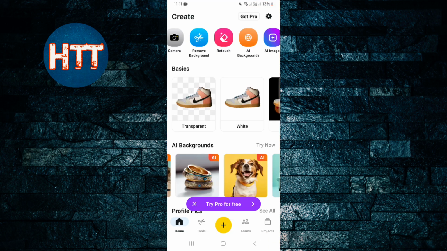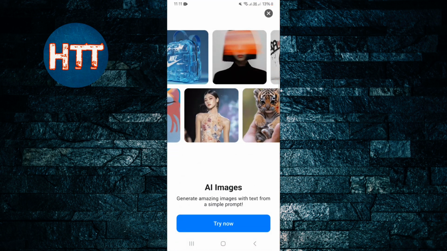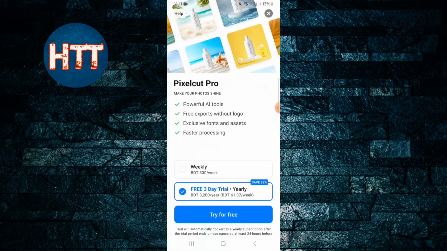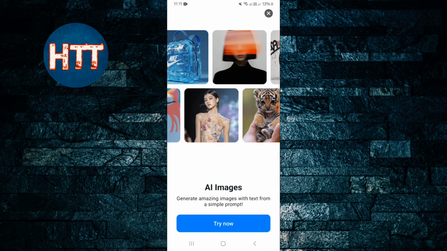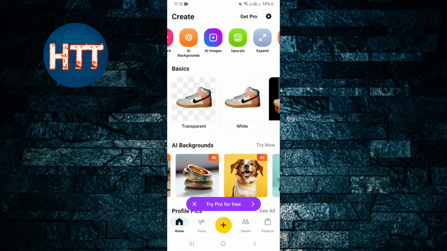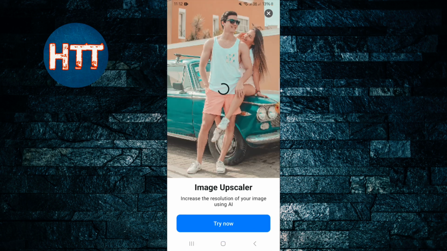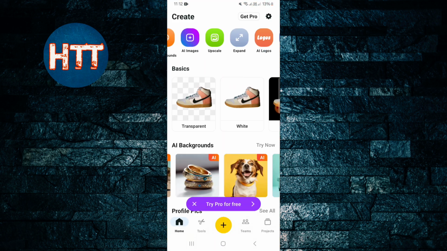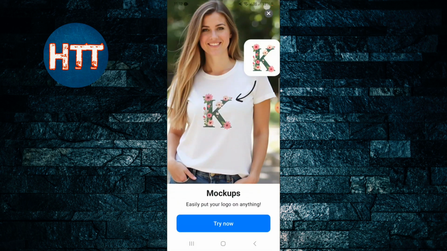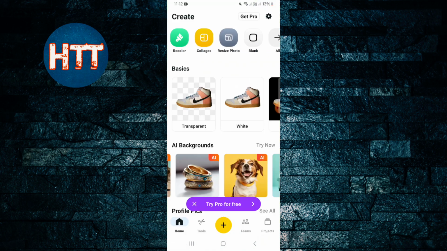Okay, let me check AI image. So try now. AI image is also not free. I'm just showing you which one, upscale. Okay, let me check. Try now. It's not free. So I can say you can just remove, expand, AI logos, mockup. So try now. So all the things are paid here.